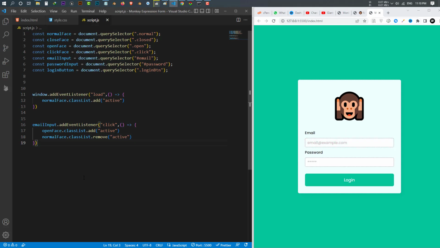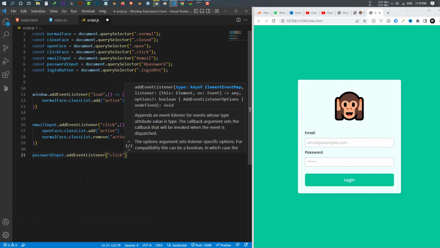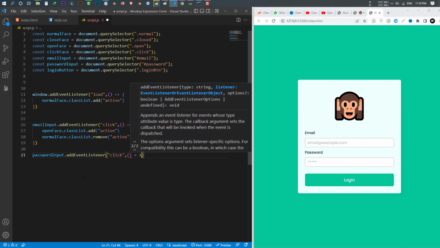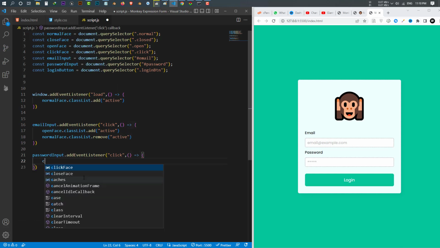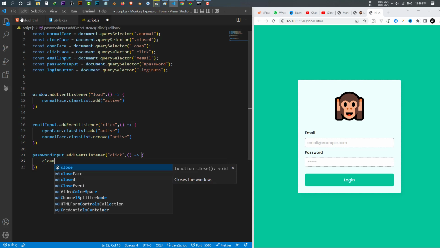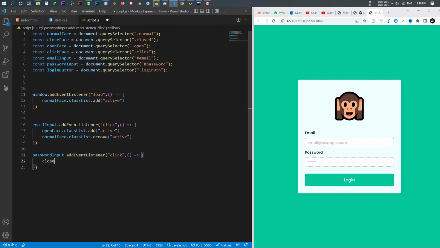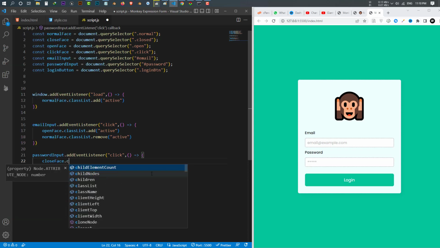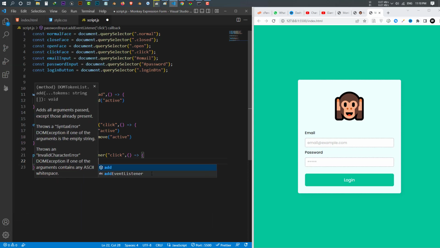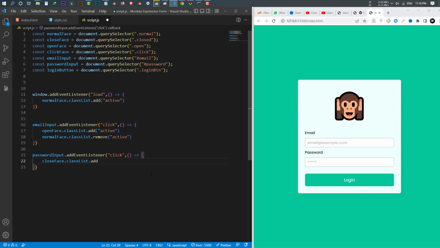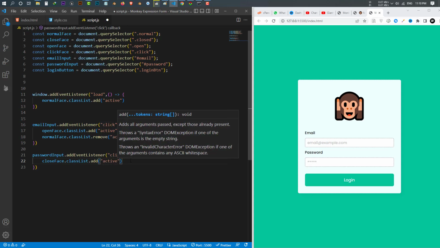Now I want to do the same thing for the password field, which is password input, and I want to add an event listener to this one, which runs on click, and it runs an arrow function. What this arrow function does, just like before, is display the close emoji, this one, when I press the password. So I select the close face, and I want to add classList.add. What I add is the active class.